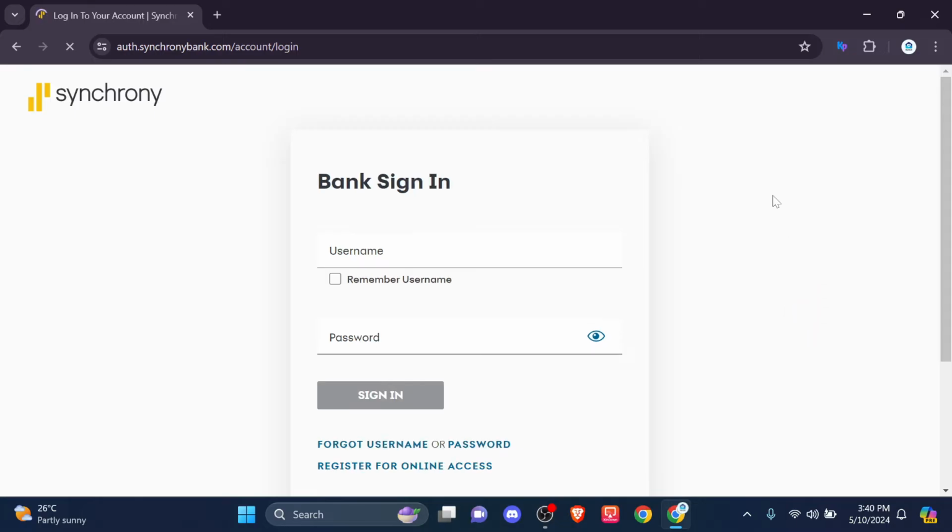Here you can fill up the form, you can input your username and password in the designated fields and simply click on sign in to get logged into your bank account.